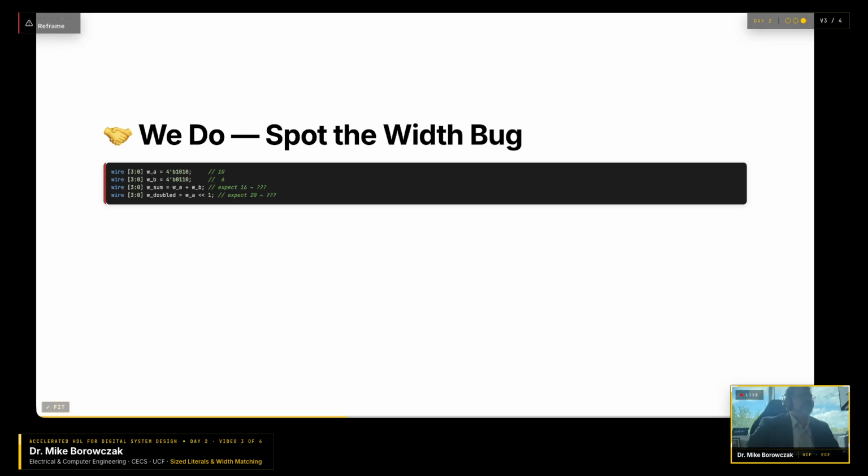Okay, so see if you can spot the width bugs here. I have two wires, wires A and B. Wires A and B are both 4 bits wide. Wire A is 1010, or the value of 10, and wire B is 0110, or 6 in decimal. So I now have a wire sum, also 4 bits, that's equal to wire A plus wire B's value. Clearly 10 plus 6, I would expect 16. The question is, what do we really get?